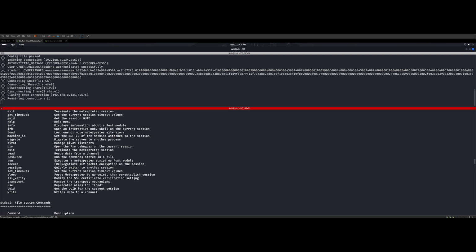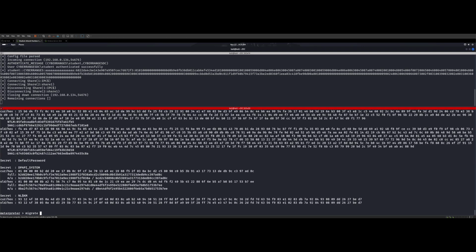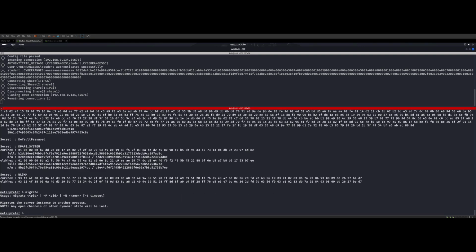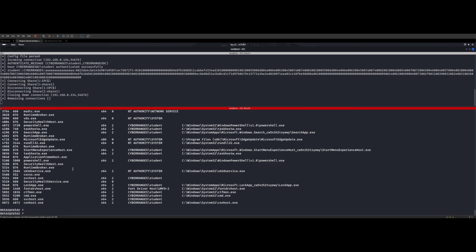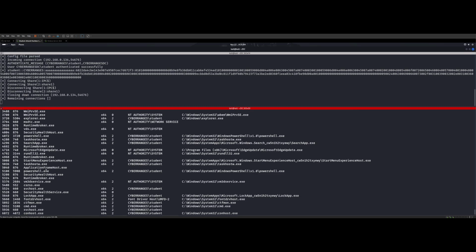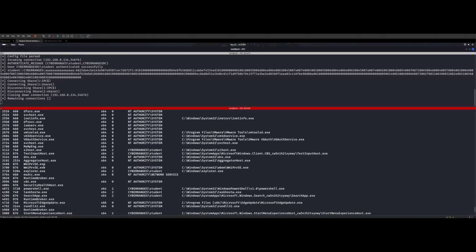But let's say we want to get on the actual machine itself. We go migrate. There we go. So we can say migrate, and it needs a PID. So we need to do a PS and we need to know what is actually running on this machine first. That's awesome. So once we type in that PS, we can go ahead and try to find Explorer or something like that, right?